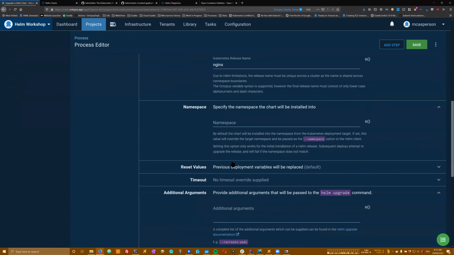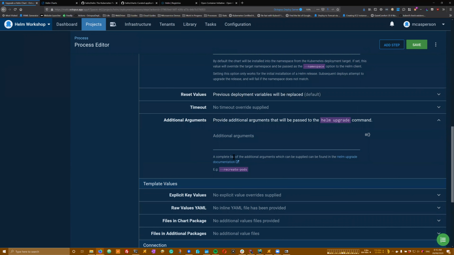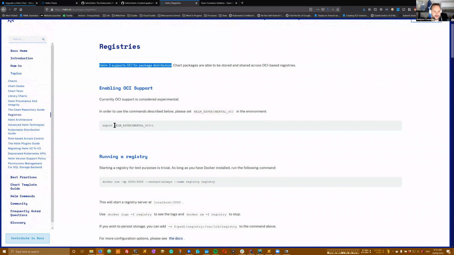Hey, Matt, really quickly. Yep. You said the OCI support was added in Helm v3. Octopus supports Helm v3, right? So could you turn on that experimental feature here in this additional arguments? No, so that setting is actually an environment variable, not an argument that gets passed. Yeah, I see, cool.